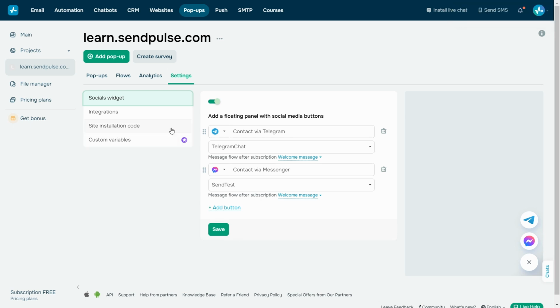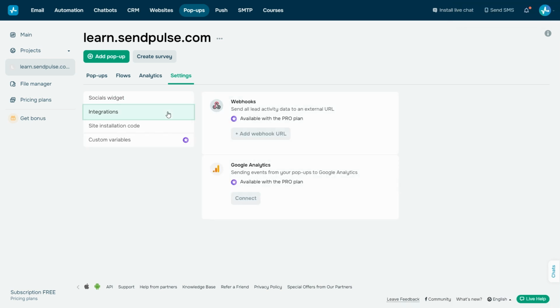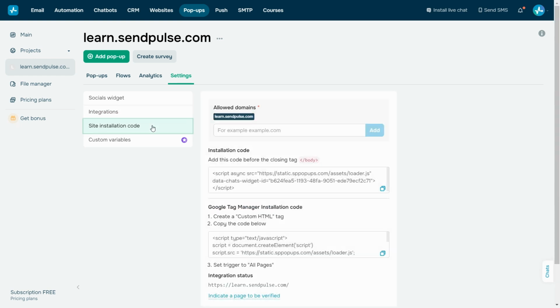For paid plan users, the Integrations section lets you integrate webhooks and Google Analytics. Additionally, you can link up to 10 domains to a single project, enabling pop-ups to appear across different websites while collecting unified statistics. The project code only needs to be added to a third-party website once, and any new pop-ups will automatically follow the assigned scenario.